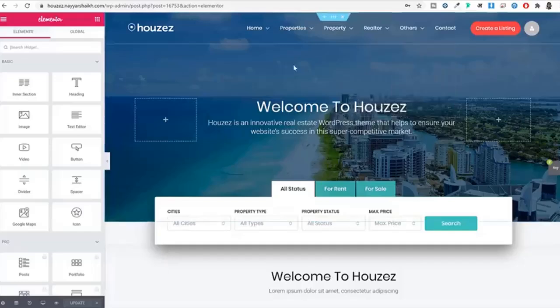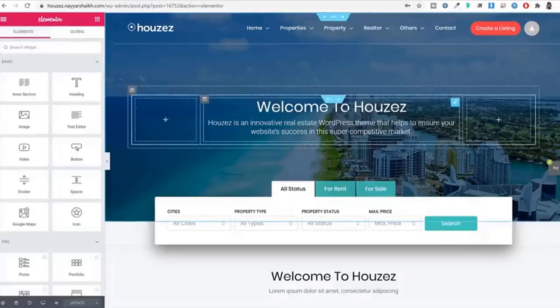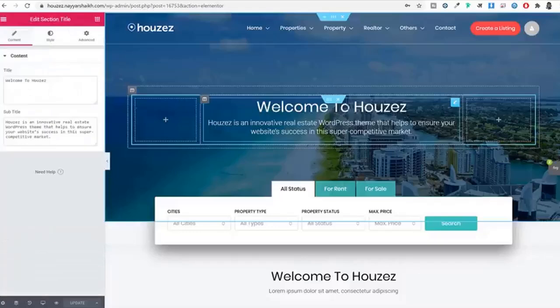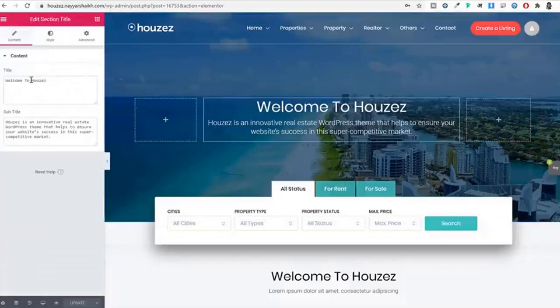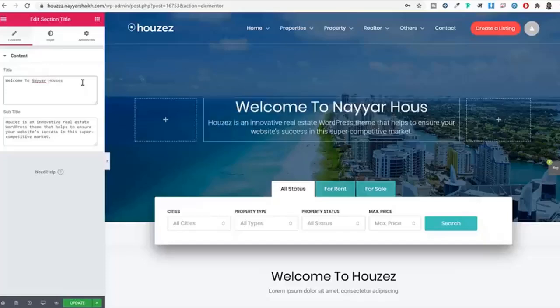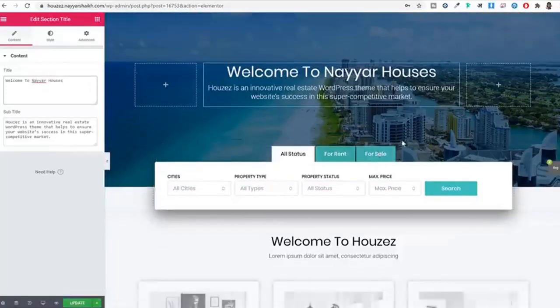Now here, suppose I want to change the title. Instead of "welcome to houses", if I want to change this to something else, I can simply click on this, and as you can see at the left hand side, instead of "welcome to houses", I can type in "welcome to Nair houses". Okay, you can do it like this. You can also change the style of this search form.